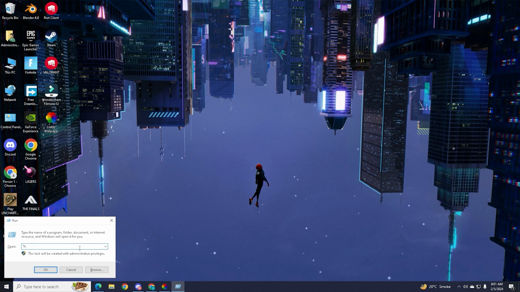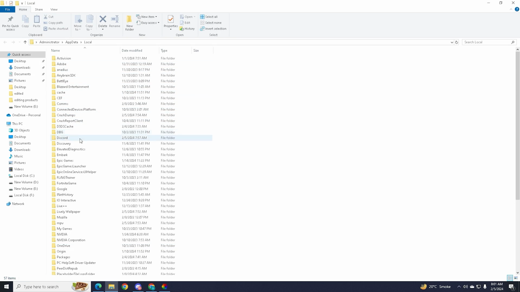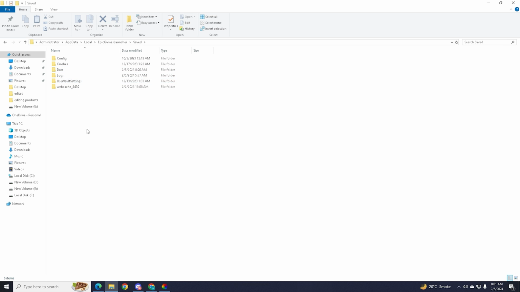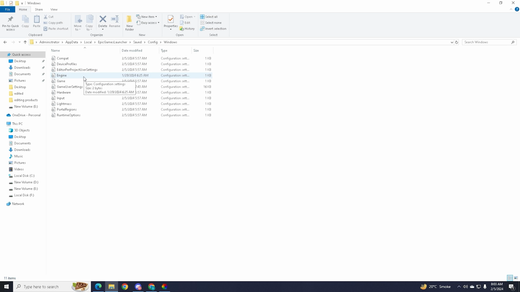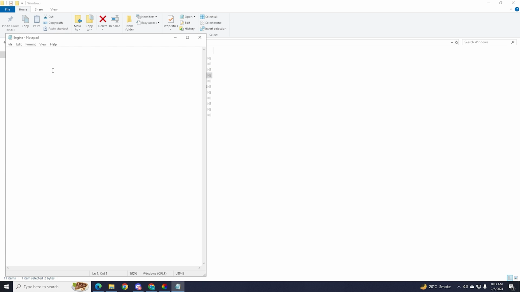Press the Windows key plus R, and inside here, type percent sign localappdata percent sign, then find the Epic Games launcher folder. Go into saved, go into config, and inside Windows, you want to locate the Engine.ini file. Once inside, it may be blank, or it might have some outdated code. Just delete everything, then paste in these commands right here, that HTTP and portal.buildpath. Then click on file and save.